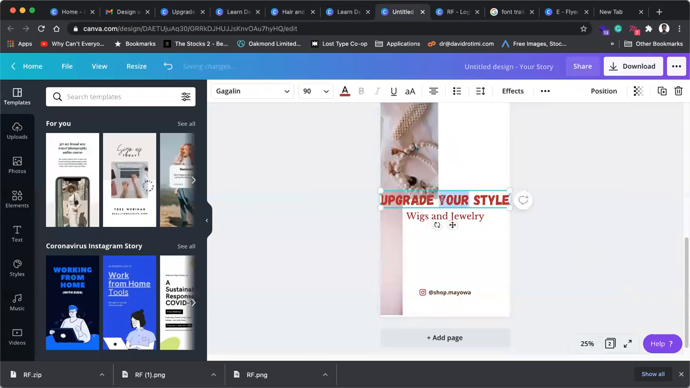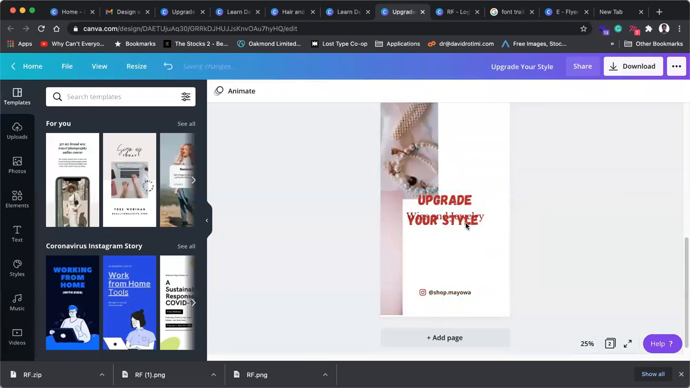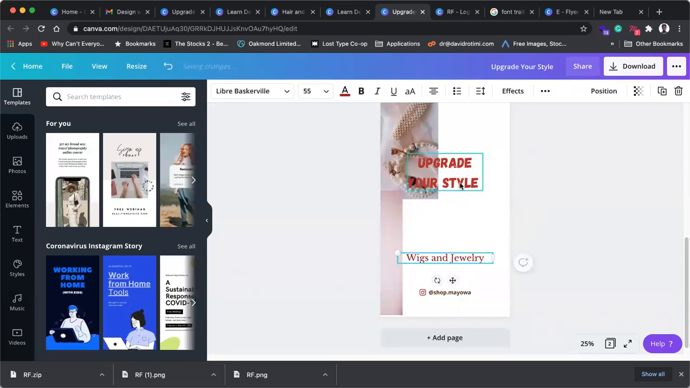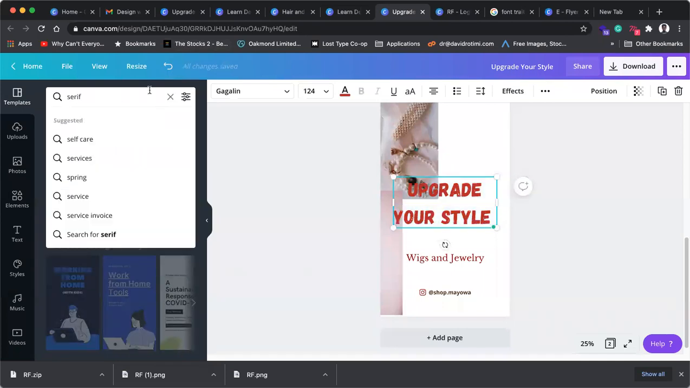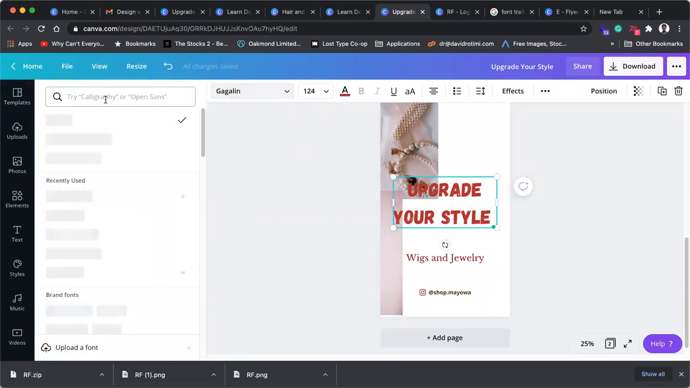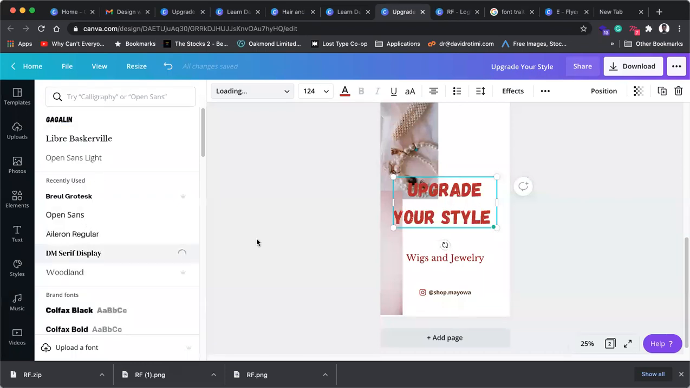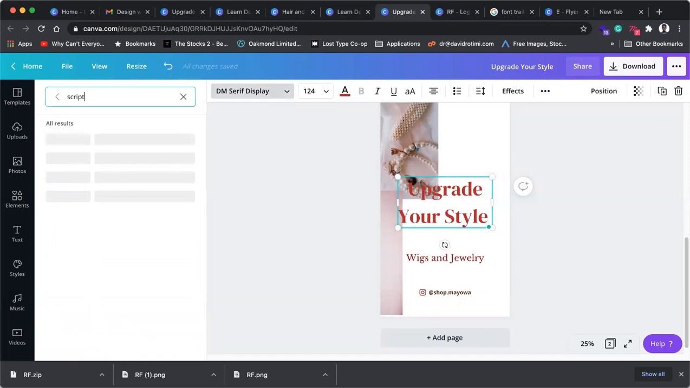So, upgrade your style. Now, the font choice for upgrade your style. I might not be very particular about this font choice, but it always depends on the brand as well. But for this, I would suggest a serif font because it's jewelry and wigs, and they are more feminine generally. Or you can actually use a script font as well, but I'm very picky about script fonts. So let's see if there's a script font that we can use.